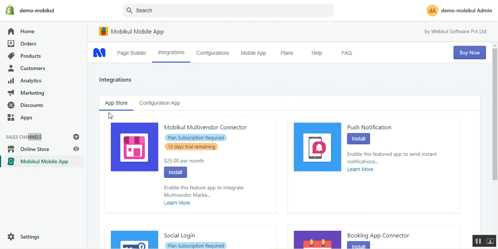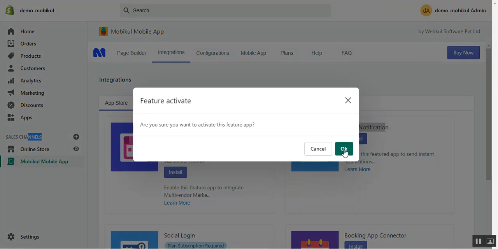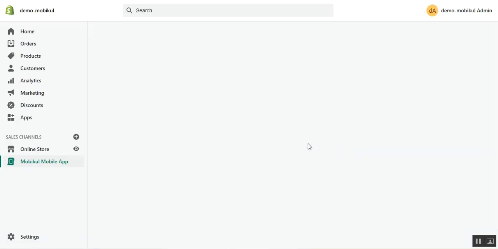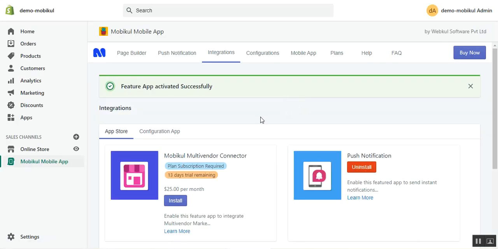So under the integrations, we have the App Store, and under the App Store, we have the push notification. So we'll be installing this app. So I'll tap install and tap OK on the prompt there. And this would install the push notification feature within the MobiCool mobile app there.